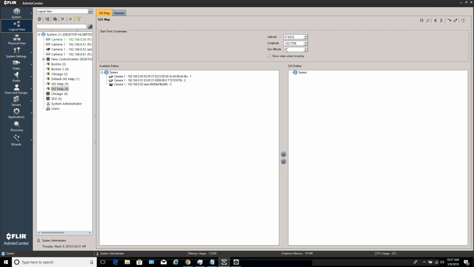So I've got the map created. It looks good. I got my longitude, latitude in there. I have the appropriate eye altitude, and I'm configured so it will show cameras pop up in Control Center when the operator needs to see it. All right, so our map is now saved. Now let's go back and take a look at what we see.